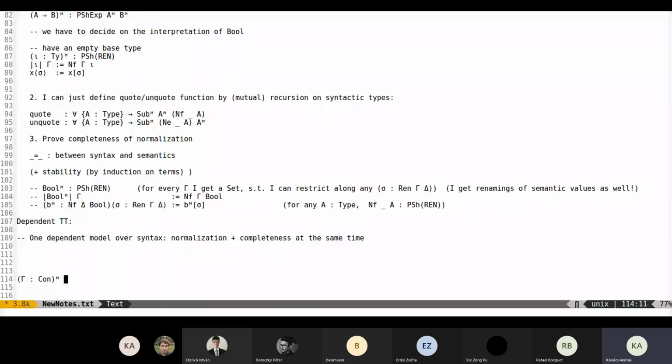So now let's try to define this. Of course, we will not define it fully, just write down the interpretations of the sorts in the syntax. So we want to try to define this P model. However, let's say that this M is this kind of interpretation into the presheaf model over renamings of dependent type theory.